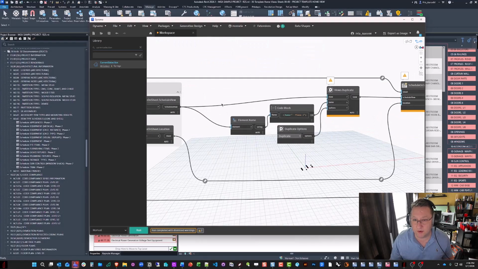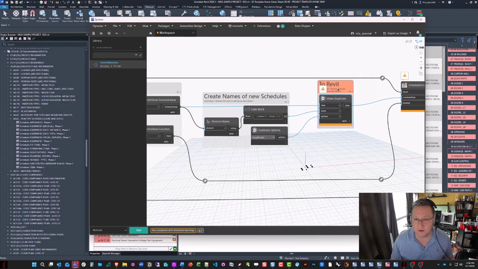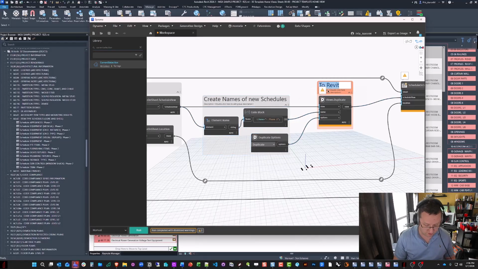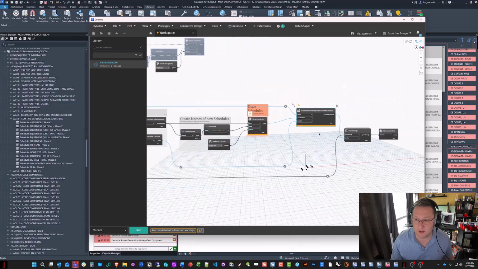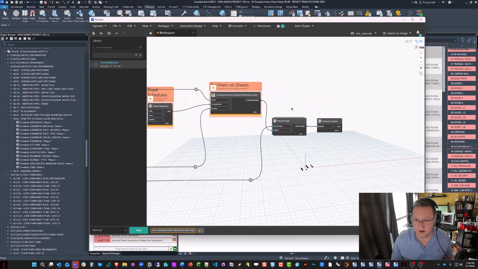And then over here, we'll do this together here. We'll say create names of new schedules. And then we will, so this one is A2 Revit because we're actually making a change here. This is going to be, again, my wires are going to bother me, so we'll just do some little trickery here. This is going to be dupe schedules. And similarly, this is going to be also going to Revit, put them on sheets, and then here I'm just going to mark this as a wait. Waiting, and then delete the old viewports.